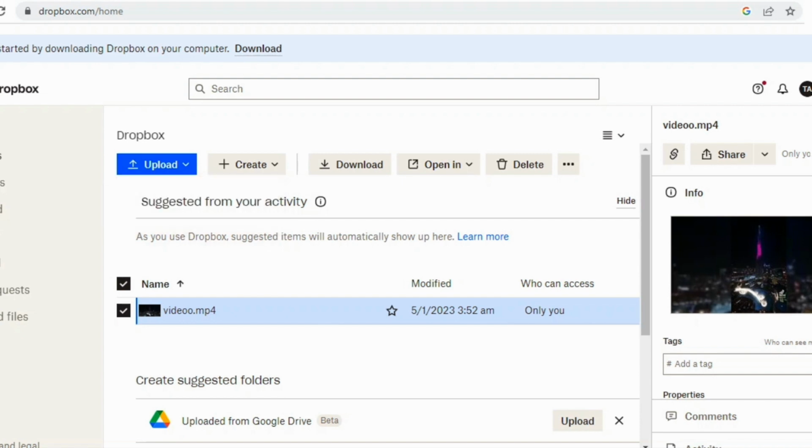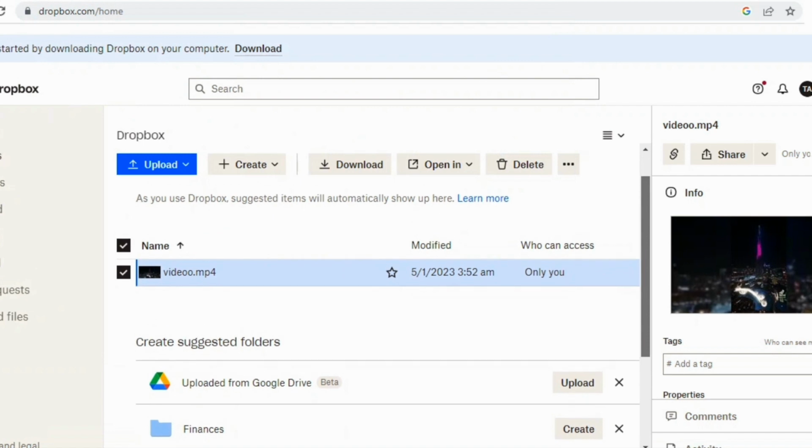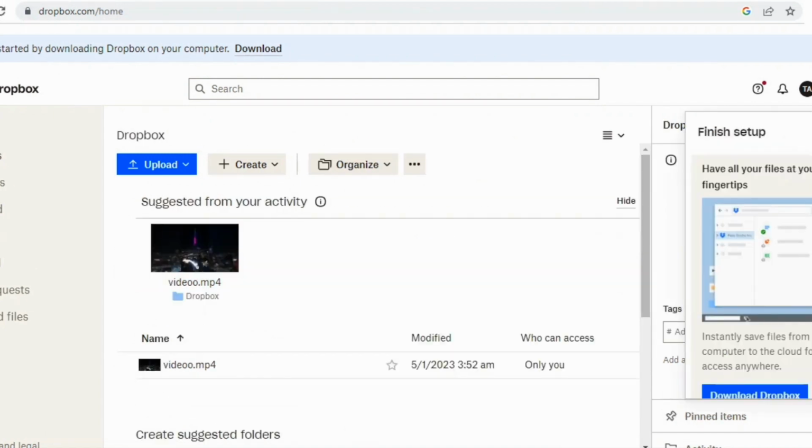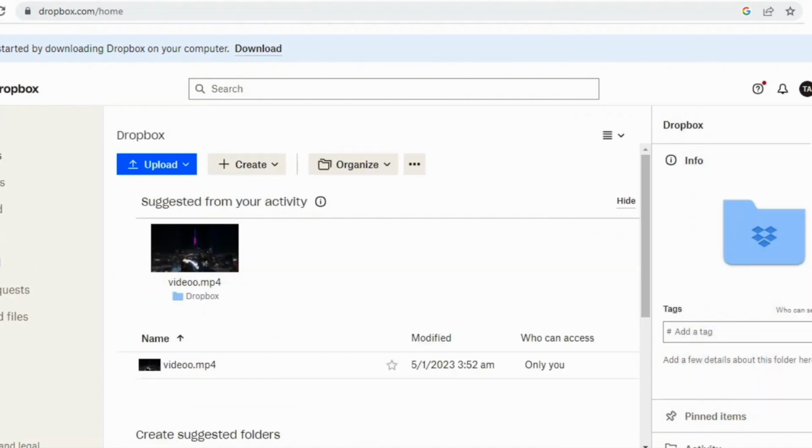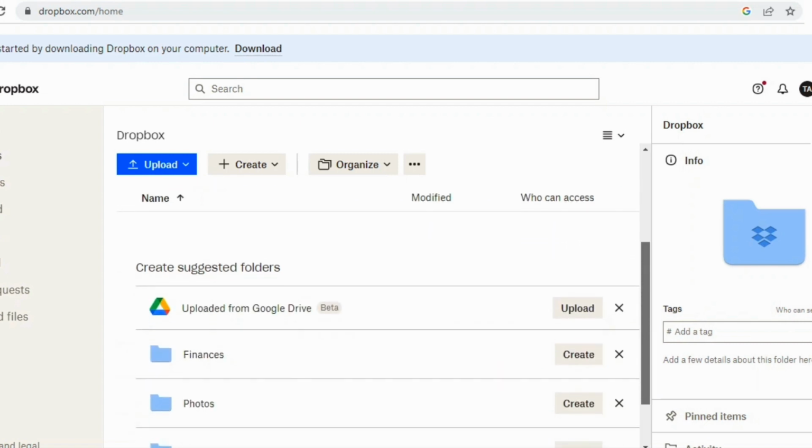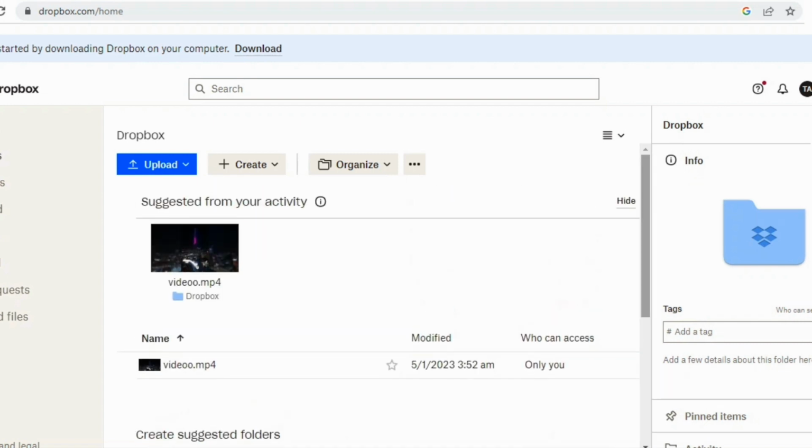Also, if you want to upload a folder, again go to upload and then select a folder from your PC, and then it will be easily uploaded on Dropbox. So that's how you can easily upload files or folders on Dropbox to keep them safe from getting lost. This was the easiest way I know through which you can upload files on Dropbox.